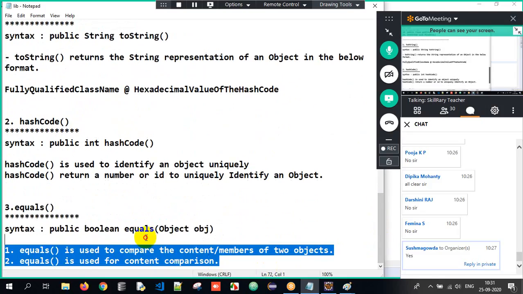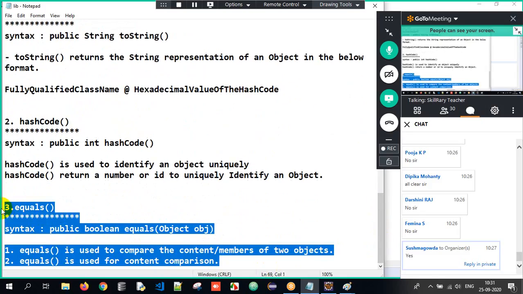The equals method, I require about 45 to 50 minutes to explain. This is one of the most important topics here, that is overriding the equals method. That I'll be doing in the next session.